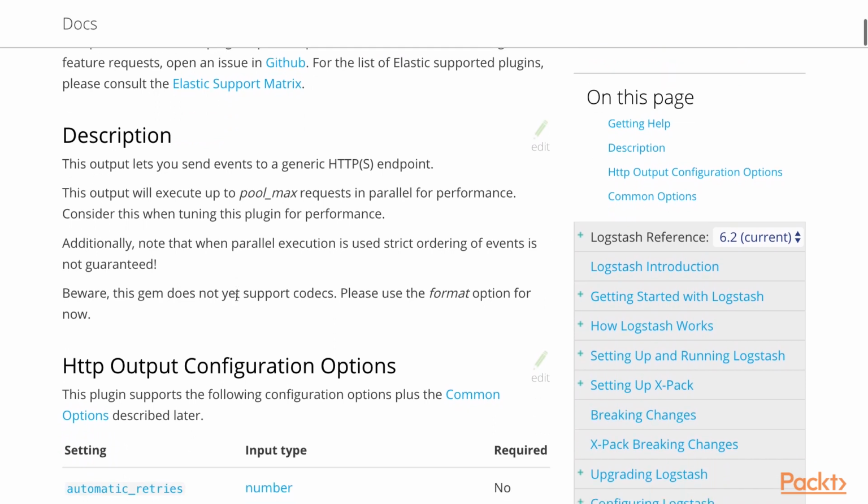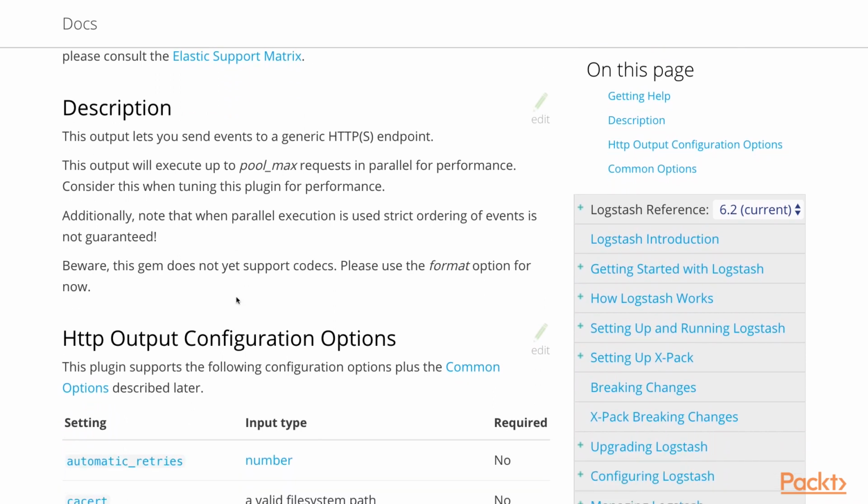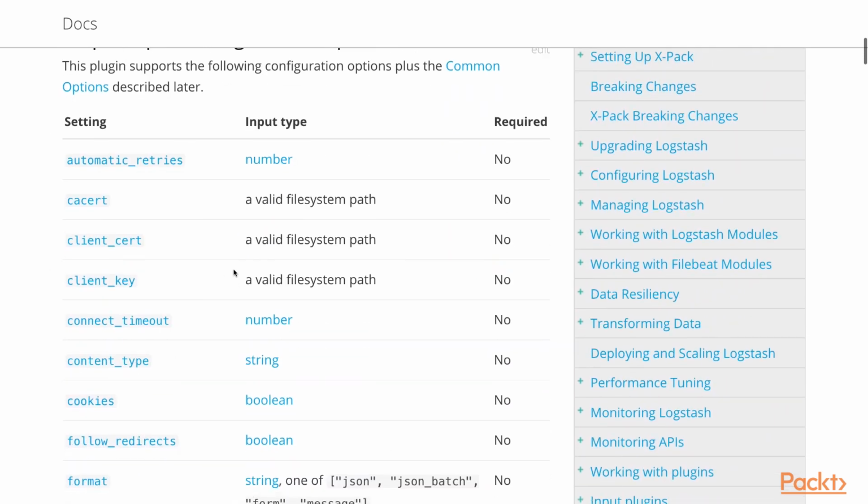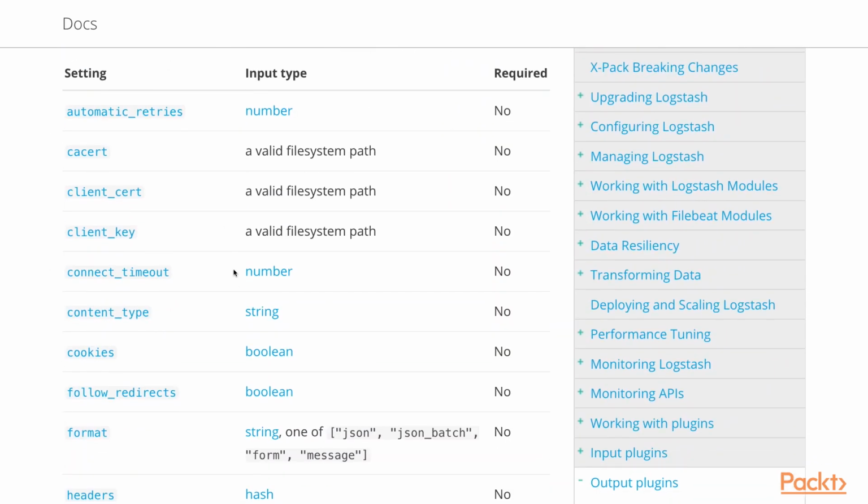What this does is it allows you to make an HTTP call. Pretty straightforward. As it says here, it can execute up to poolmax, which is a variable we'll find below, requests in parallel. So this is a nice way to load balance and not just bottleneck on a single HTTP request. But so here are all the different parameters for this output plugin. Now, a lot of these are shared with general output plugins. So here are some specifics for this plugin.